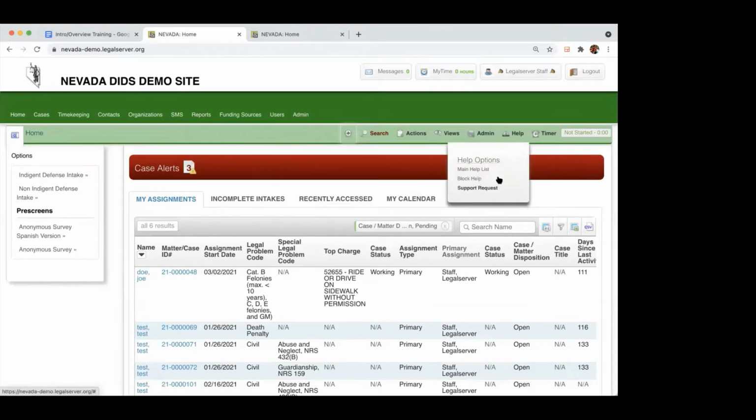The last option under the help bubble is called support request. It's going to be pretty rare, if ever, that you're going to have to use this, because this is a request directly to our LegalServer developers. This should not be used for internal questions or issues. So if you have something like, hey, I was doing an intake and social security number was required and I don't think it should be, I've been getting a lot of pushback on that, that's something you want to go directly to your admins about.